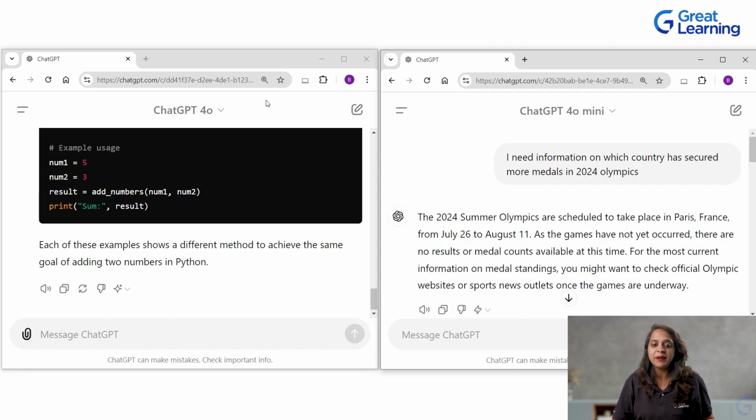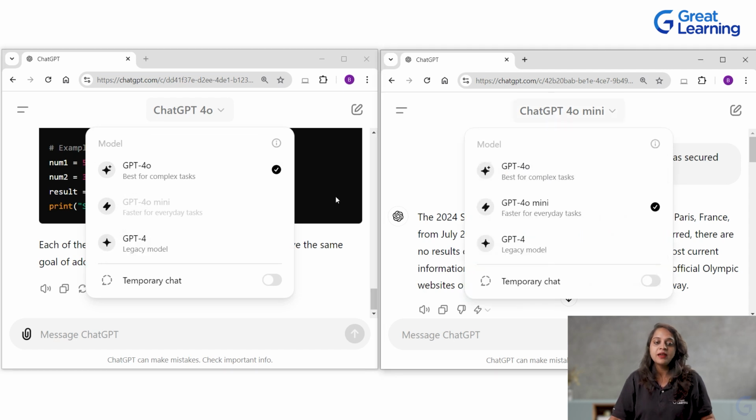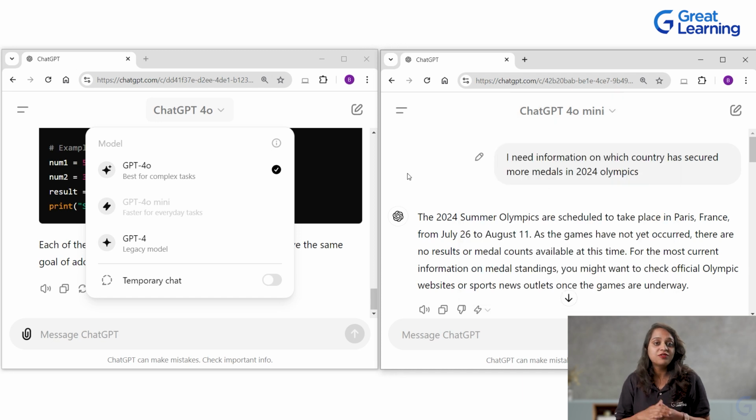So this is my paid version, right? I am using one of my subscription plans and that is why ChatGPT 4o and ChatGPT 4o Mini are easily available for me to switch between the models, right? But then what if I use a free account to do the same? What if I want to use ChatGPT 4o Mini on my free account? Let me show you a small demo of it also.